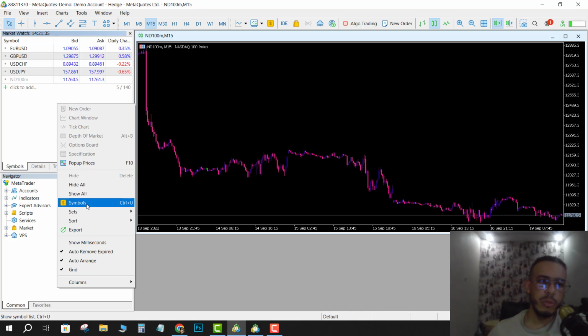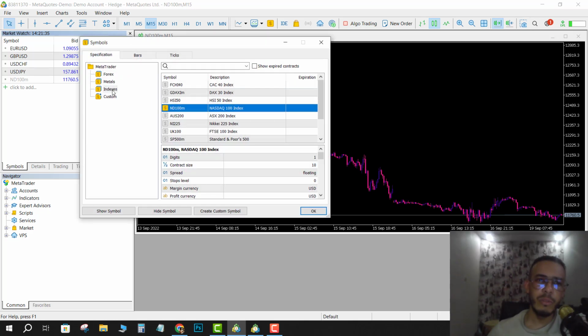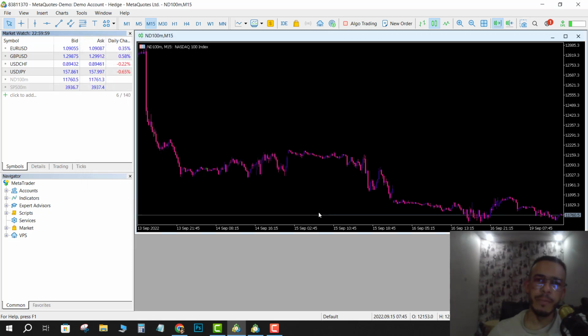Then go to Symbols. Click on it. And here go to Indexes. Make sure you are in Indexes and choose this one, SP500M, Standard and Poor's 500. Click on it and click on Show Symbol. After that, click on OK.